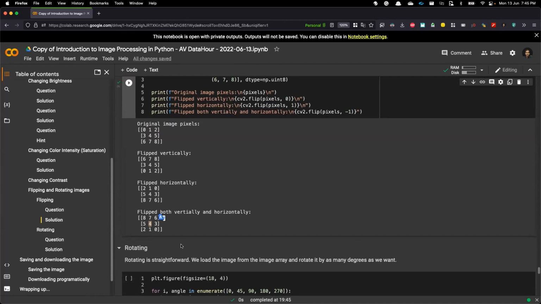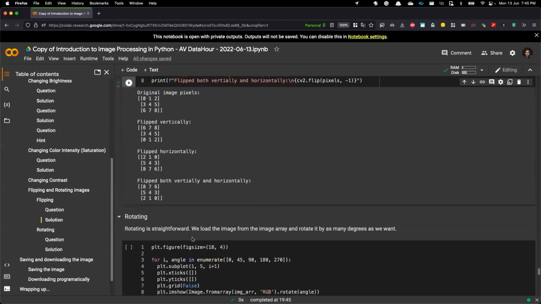And also, flipping it both horizontally and vertically is the same as rotating the image by 180 degrees. If you rotate this by 180 degrees, 8 will come here, 7 will be here, 6 will be here. So this is what you get here. We will also come to that.